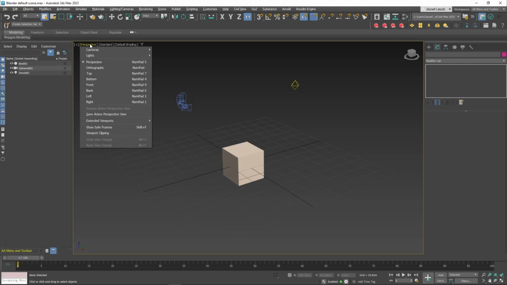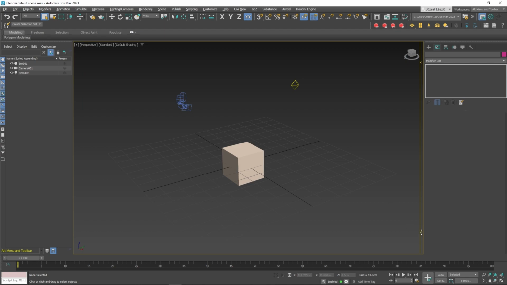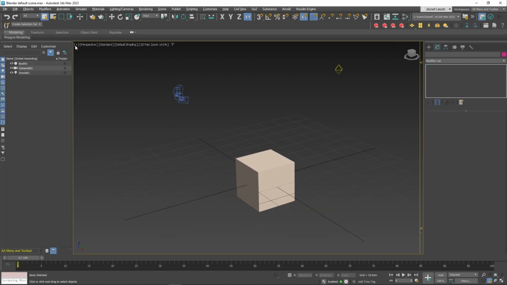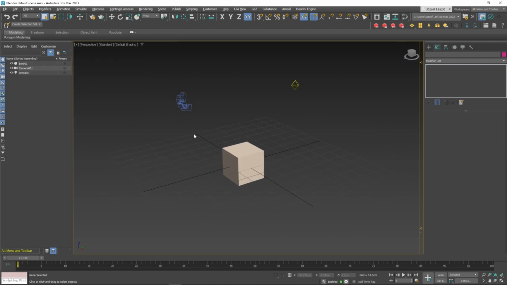In Max, you set it up here. If you go to perspective and choose viewport clipping, you set it by dragging this little slider here. Or there's a new feature called 2D pan zoom mode, and you can use that.